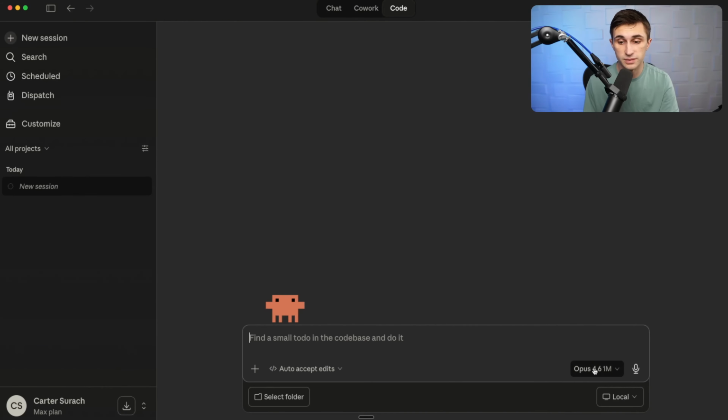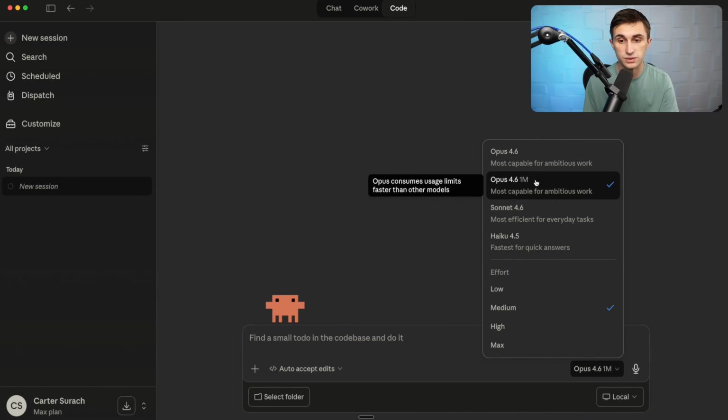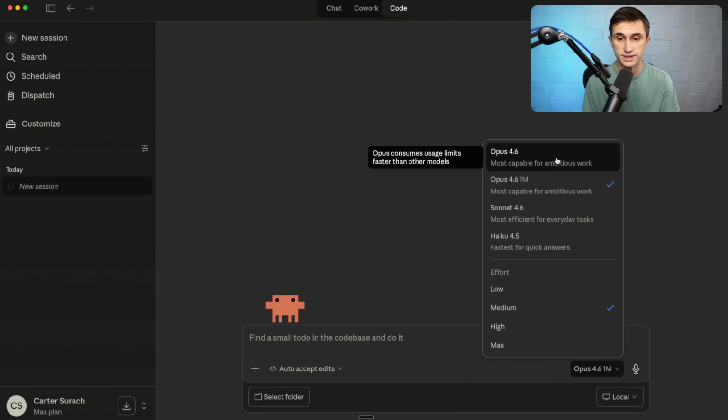Then we also have some additional model options here. If I click on the model dropdown, I can see that I also have Opus 4.6 1 million. And this is just a bigger context window. It's able to see bigger code bases and it's a lot more powerful than the regular Opus 4.6. You might also see new models cropping up in here. The models are probably going to get a lot more powerful over the coming months.